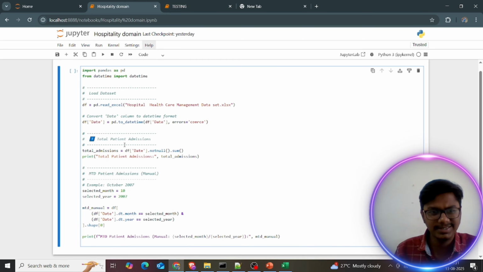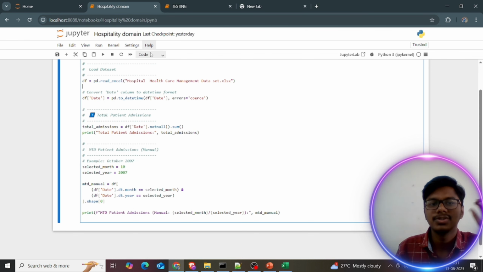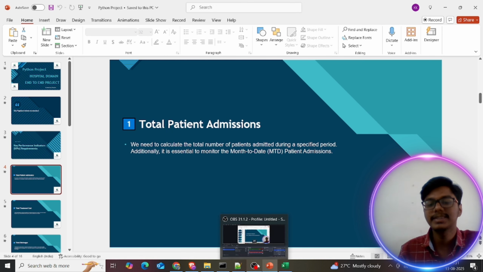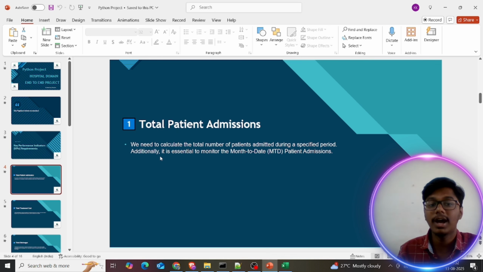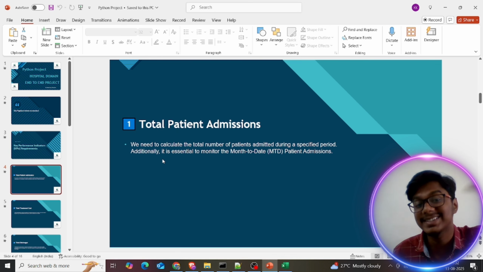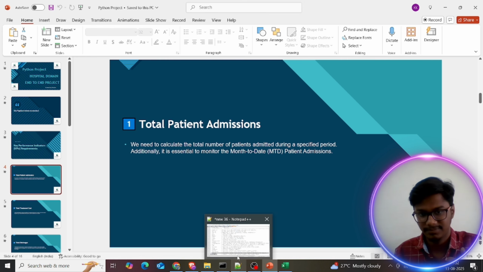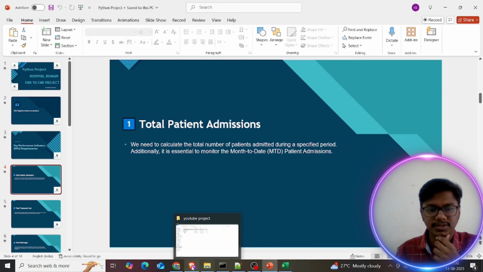So let me get into the problem statement. The problem statement is total patient admission. You want to calculate the total patients admitted in the hospital. Additionally, it is essential to monitor the monthly data. Those are the things we want to monitor.